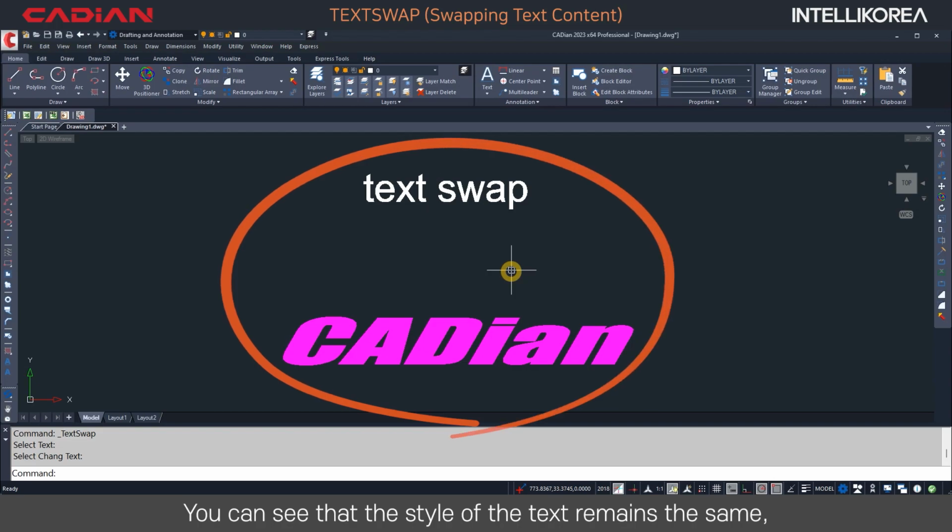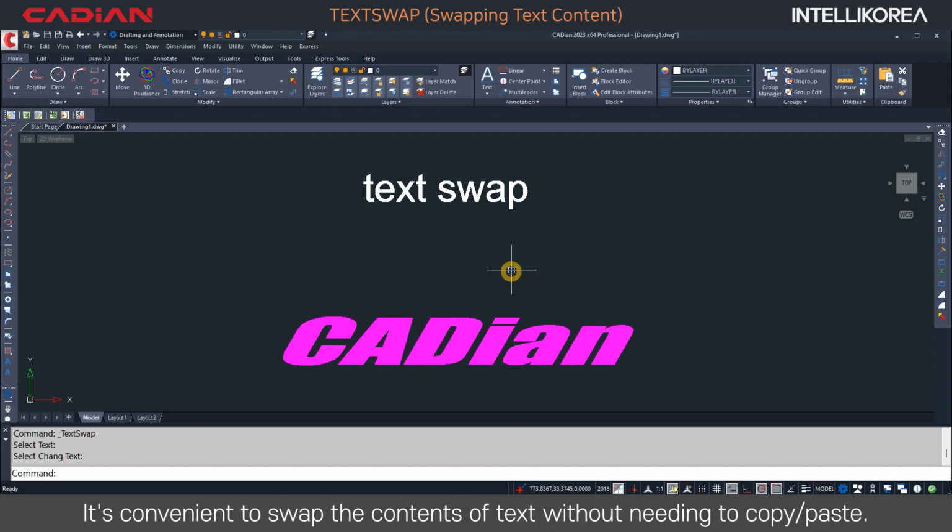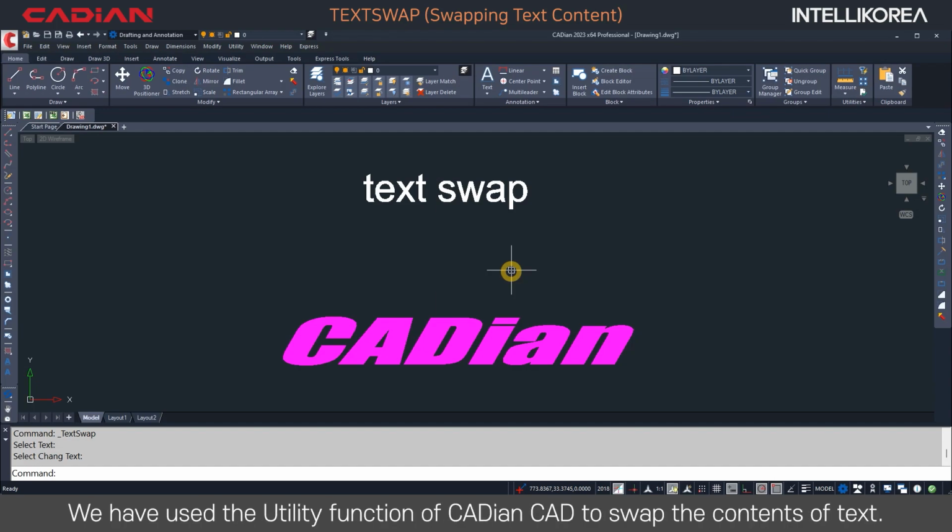You can see that the style of the text remains the same, but the contents have been swapped. It's convenient to swap the contents of text without needing to copy-paste. We have used the utility function of CADian CAD to swap the contents of text.